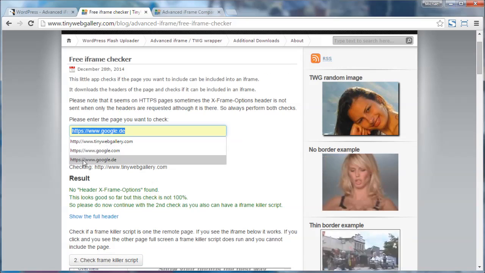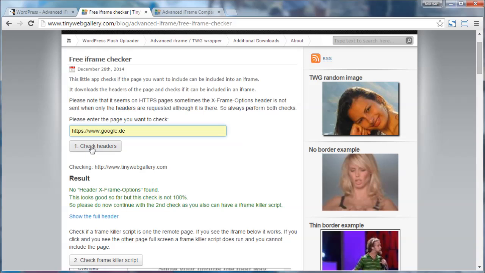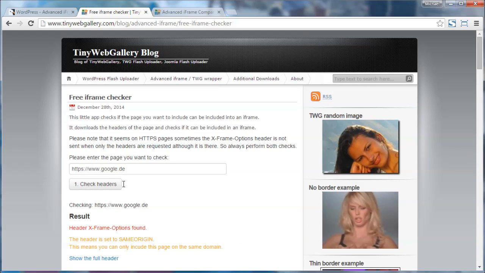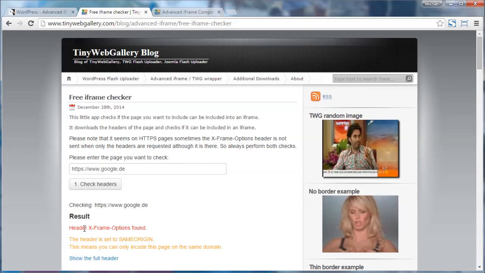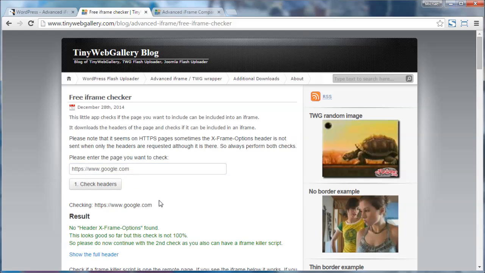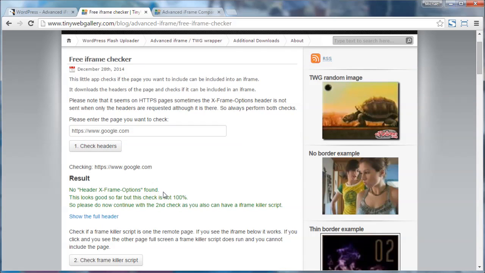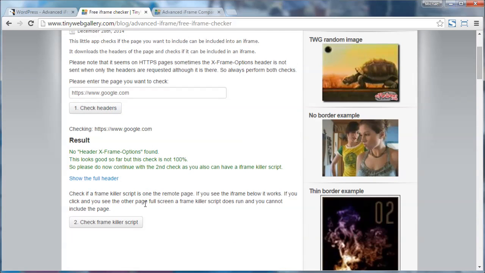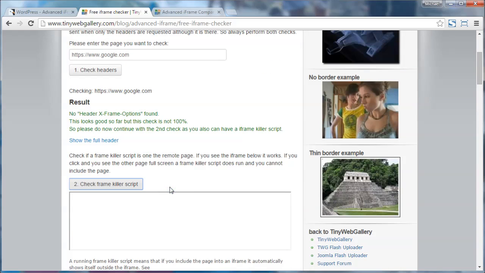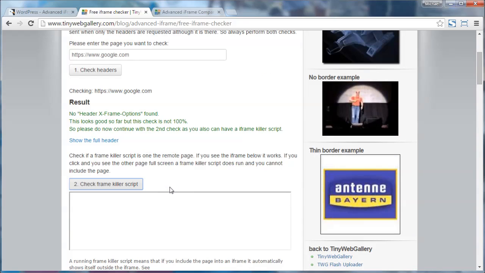As another example, I want to show you google.de. Google.de sends an X-Frame-Options header which is set to same origin, which means that you cannot include this domain. Google.com does not send the X-Frame-Options header, but if you check with the frame killer script, you see that the page stays white and therefore it also cannot be included.